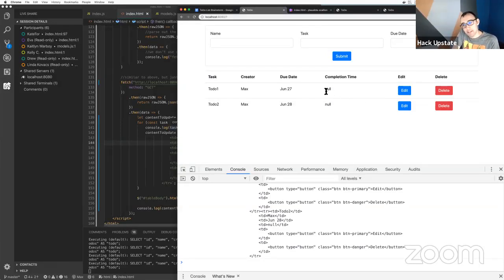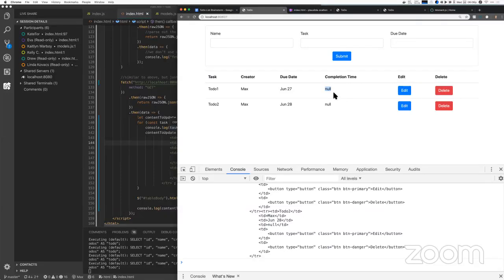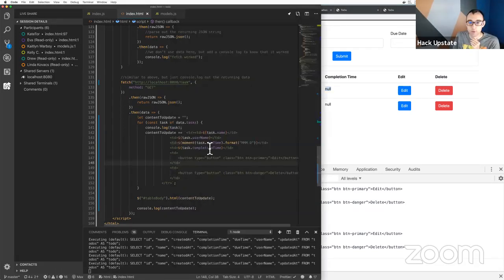Well, if the task is not completed, I don't want null to show up, right? You never really want an end user to see null. The reason why it's null is because in the database, there's no data in there. So it's coming back as null. Does anyone have any ideas of how we can just make this blank if the data is null? Max, can you make it an empty string? I sure can, and that's exactly what we're going to do.